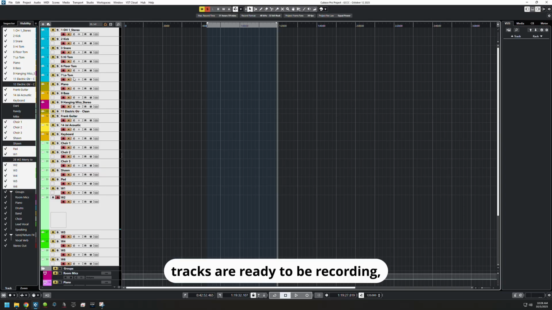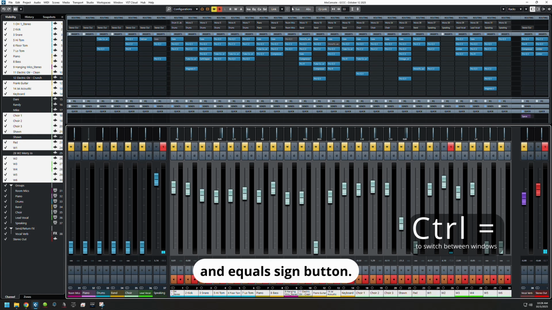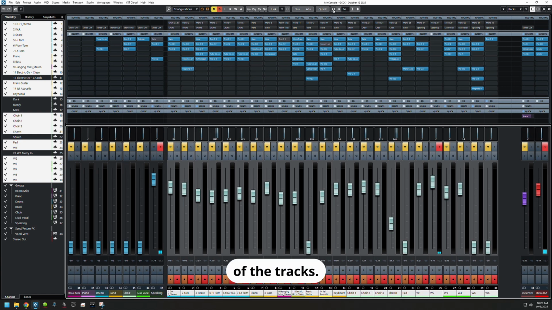Now once all of those tracks are ready to be recording, the only other thing we need to do in here is to hit record, but before we do that, I'm going to go over to the mixing window, which is where we're going to spend most of our time. We can get there quickly by hitting the Control and equals sign button. And now we're here. You can see at the top I'm adjusting the width of the tracks.